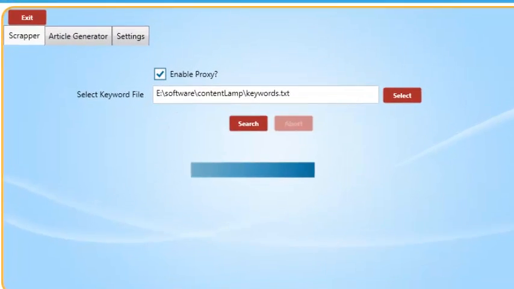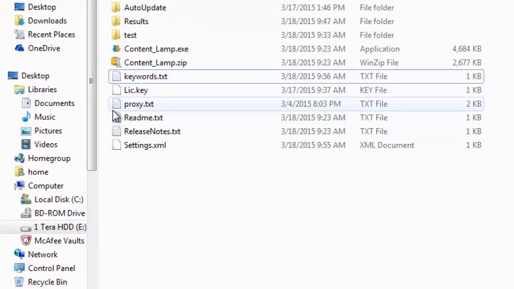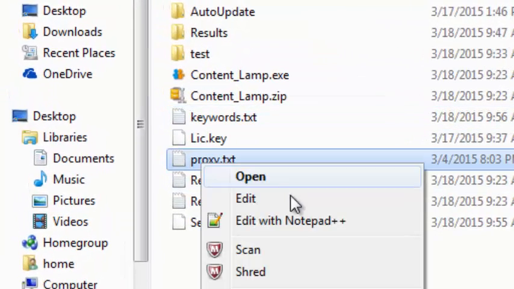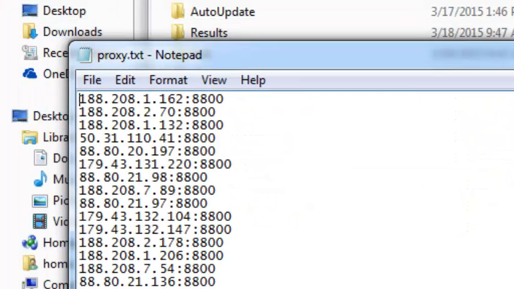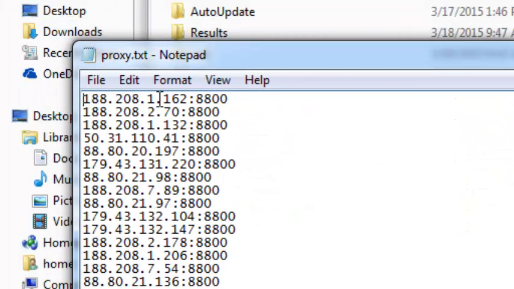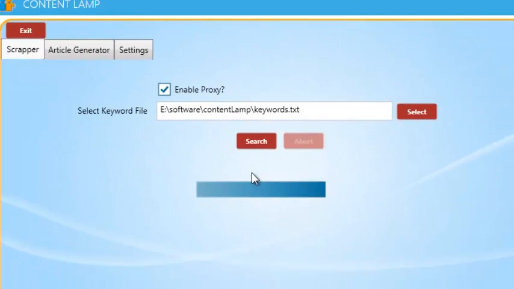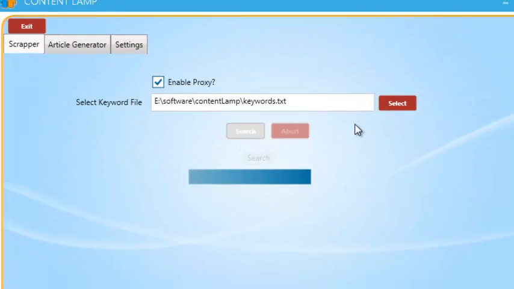If you want to work with proxies, guys, all you need to do is have a file inside of the content_lamp.exe folder and have it called proxy.txt. And let me just open this up, and you need to make sure you have your IP followed by a colon, then your port, one per line, and the software will randomly use these, especially when working with eZine Articles. So I'm going to click on Enable Proxy. I'm going to click on Search.